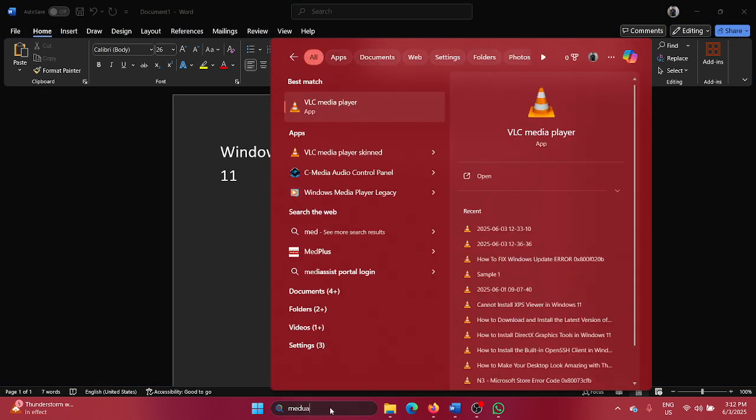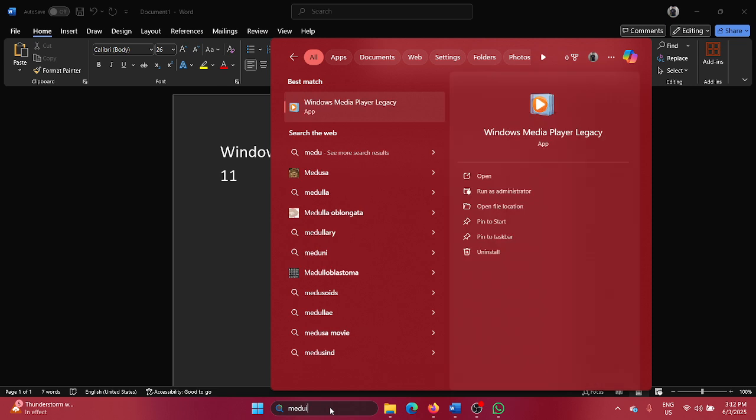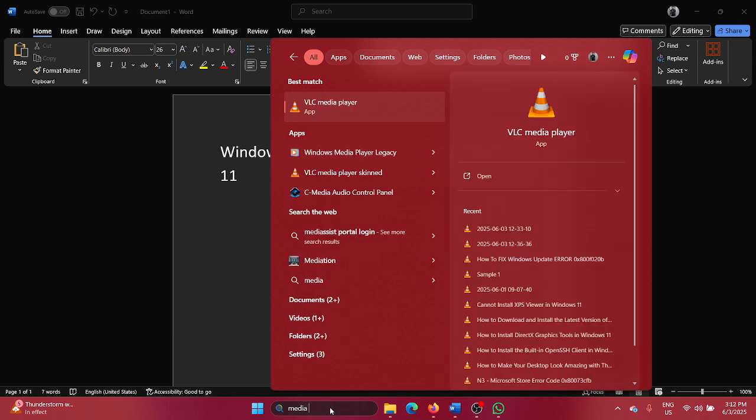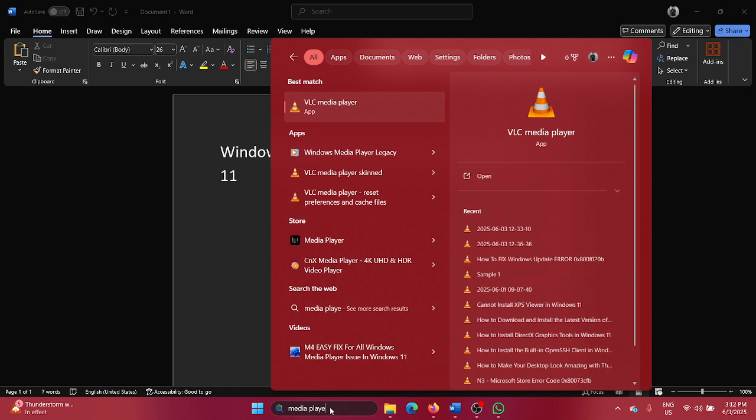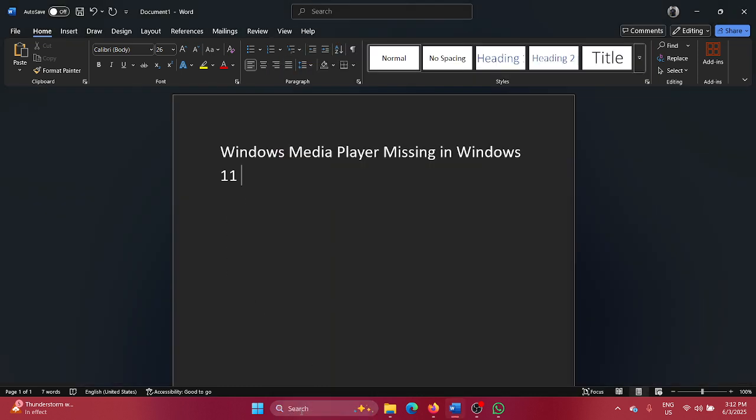I will search for the word Media Player, okay, and then it does not show the Windows Media Player here. It does show the legacy one, but not the newer one. So what can I do in this case?